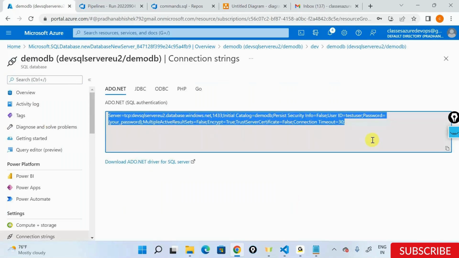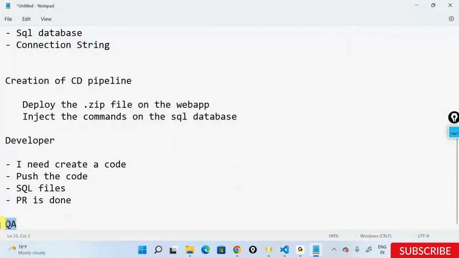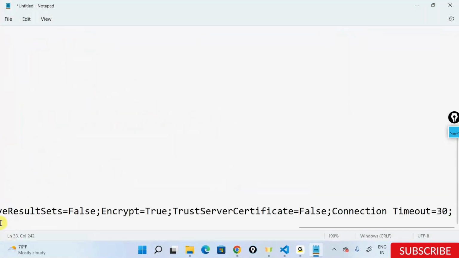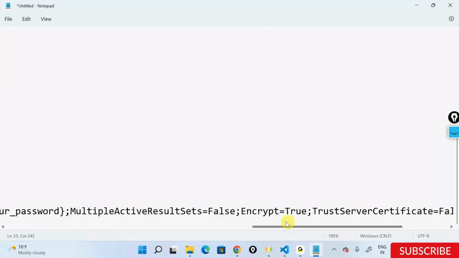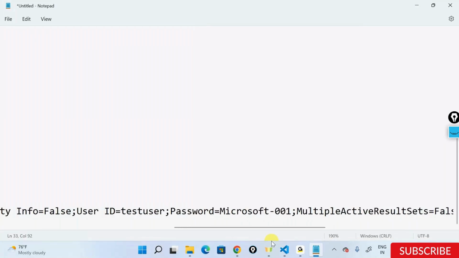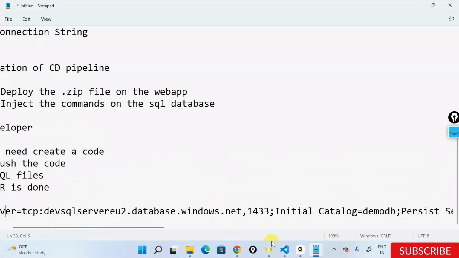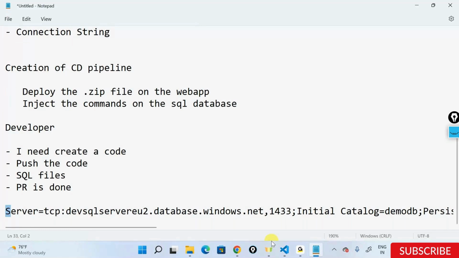I can copy this value and paste it inside the notepad. I'll remove the QA for now. I'll just place this one, and I'll have to change the password. I'll have to replace this with the actual password. This is the password that I've given. Let me copy this entire string value now. The string just tells you what is the SQL server, what is the SQL database, what is the user ID, what is the password, etc.